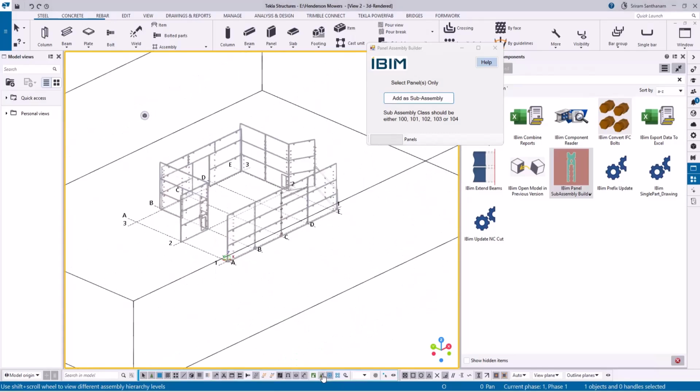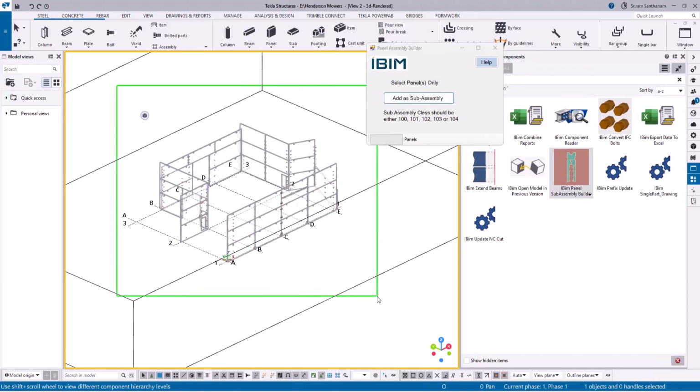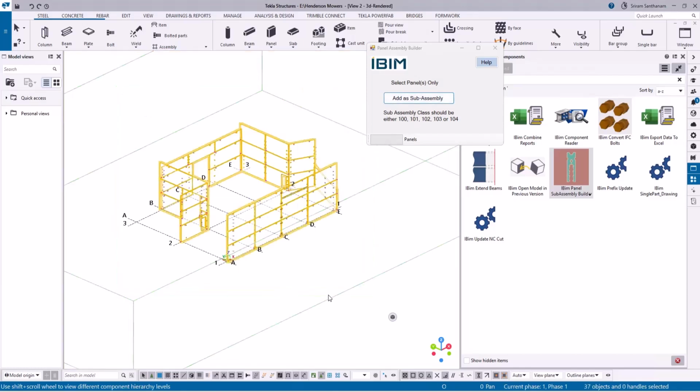Now before I run this application, let me change the switch to select objects in component, and once I select all the panels and run this application, it is going to read the objects within the bounding box of the panel, and it will also check each object class, and it should be either 100, 101, 102, 103 or 104. If any other part class is different but within the bounding box, it will not be added as subassembly.